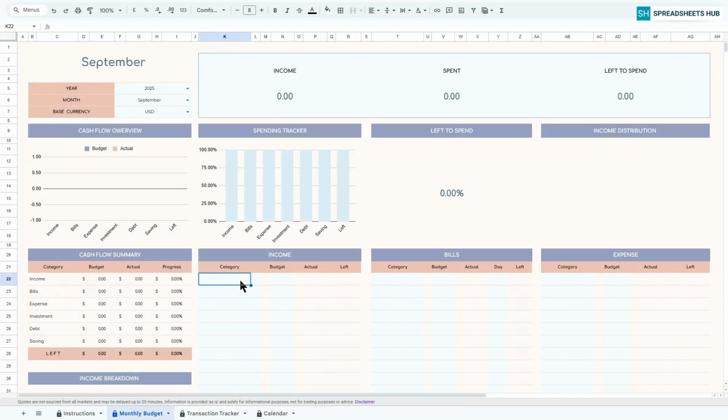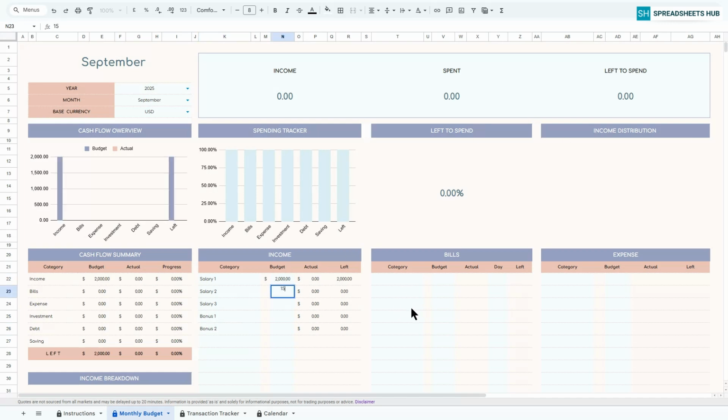Let's enter examples of income categories. And enter the budget amount. Actual data and leftovers are calculated automatically, and the currency symbol is added automatically.